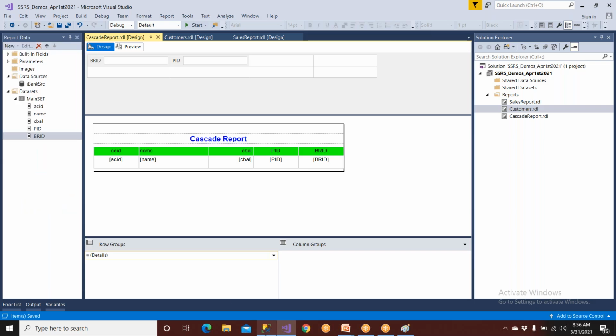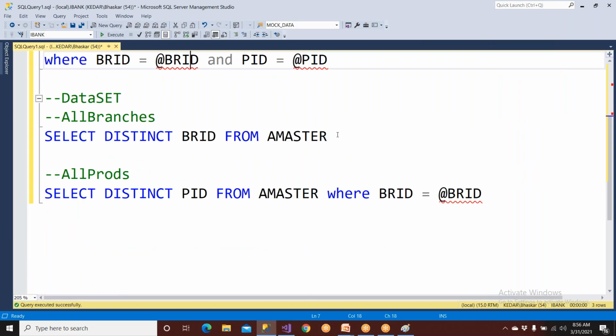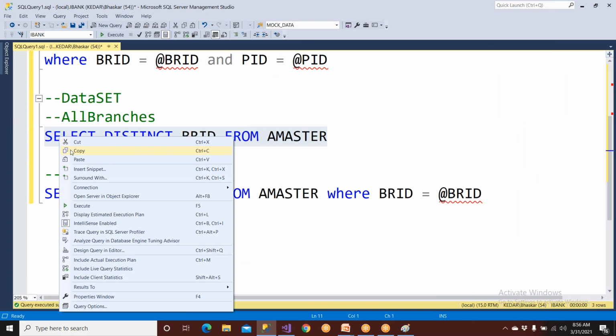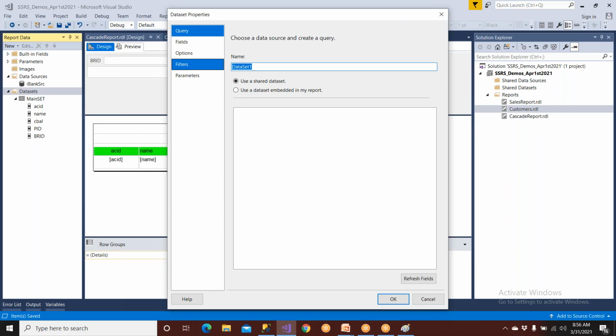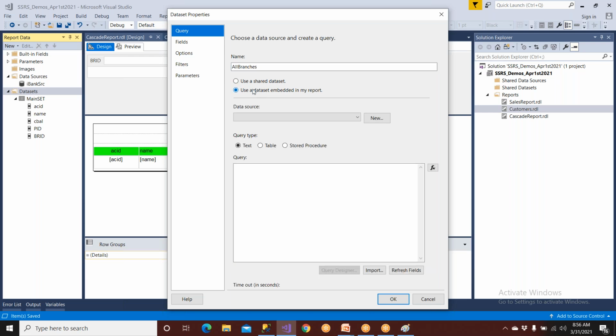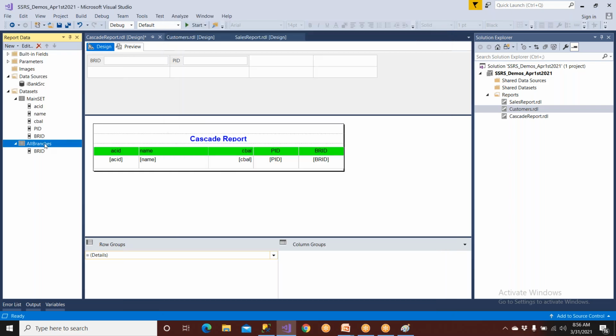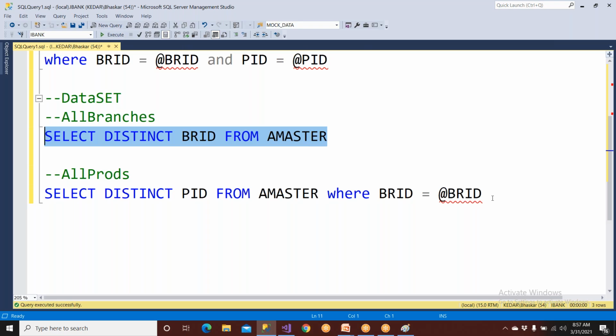Now I wanted to create these two data sets. Let me copy this, go. So add data set. This is all branches, or you can say all BRADs. In the previous report also, we have created this kind of a data set. Do you remember? There also we had all branches. Now we create one more data set, add data set called all prods.